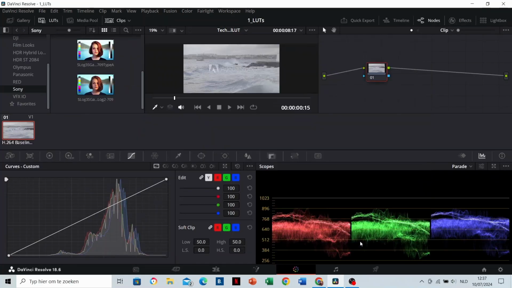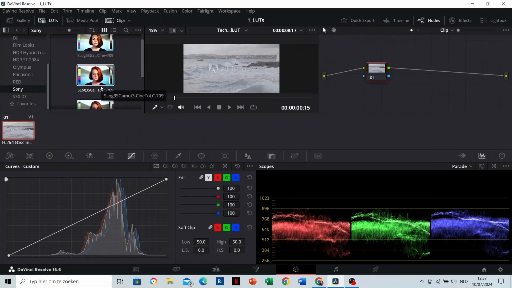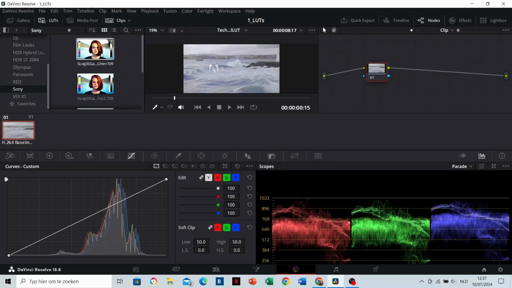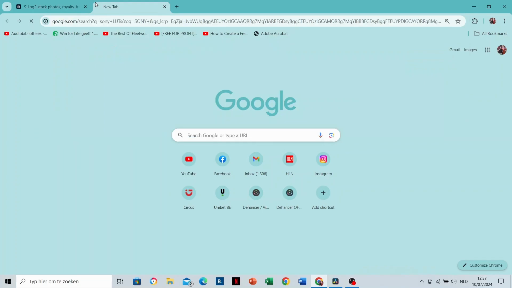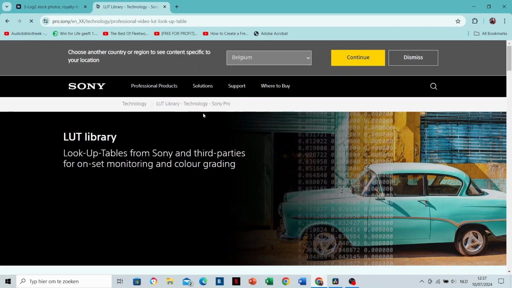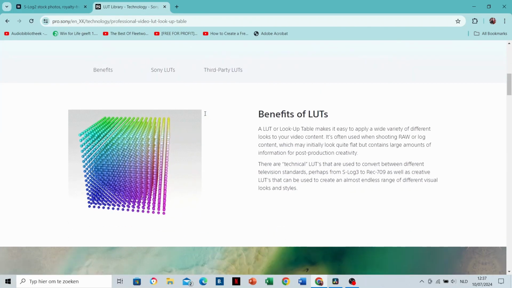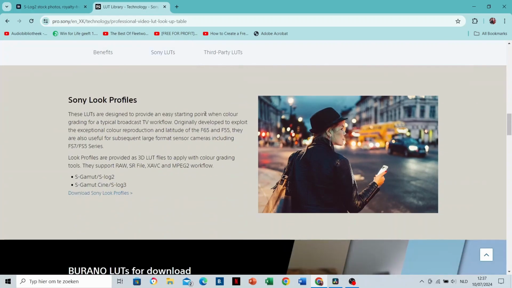So back to the footage. We will need a LUT from S-Log2 to Rec 709. And we cannot find it here. So just Google for Sony LUTs. And here you find some LUTs. I will put a link to these LUTs in the description of this video as well.